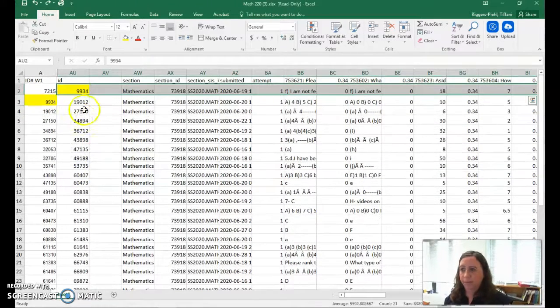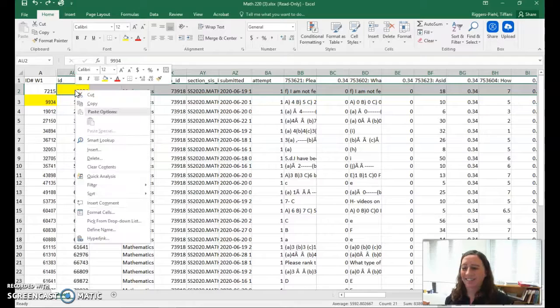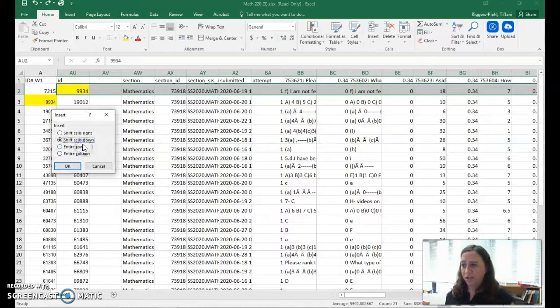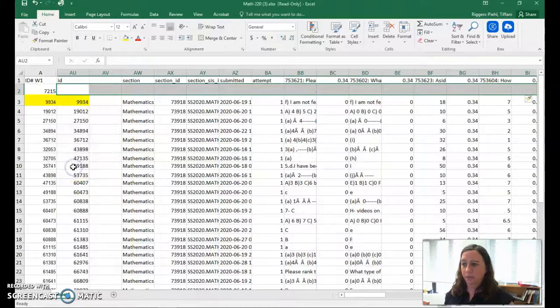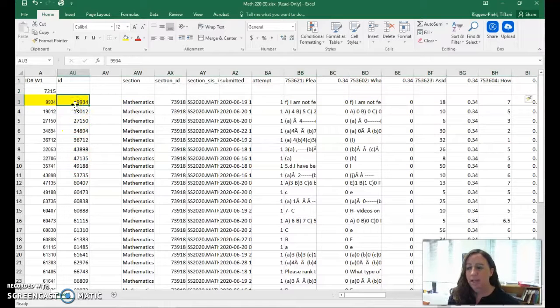Oh, just kidding. That's wrong. Okay, right mouse click, insert, shift cells down. And now 7215 does not have any data for this week, but 9934 is aligned. Now, if we scroll down, we can see 9934 is aligned, 19012 is aligned, 27150 is aligned, and we are completely aligned until we get to 4398.